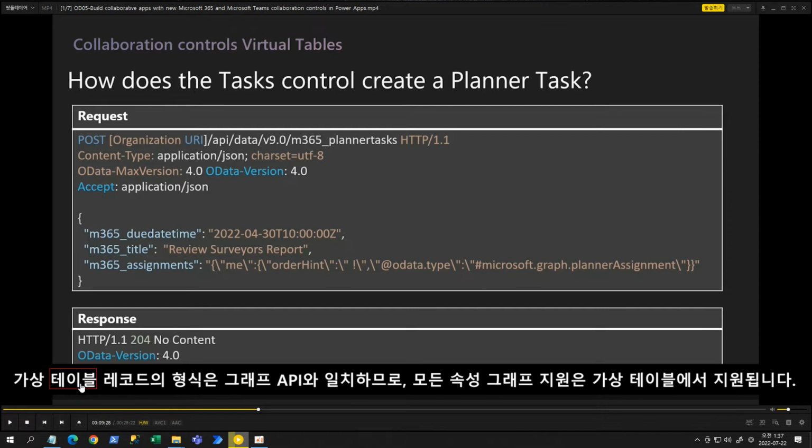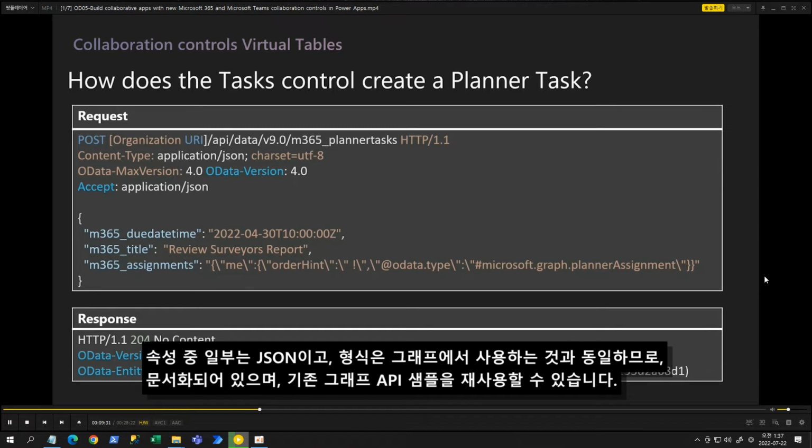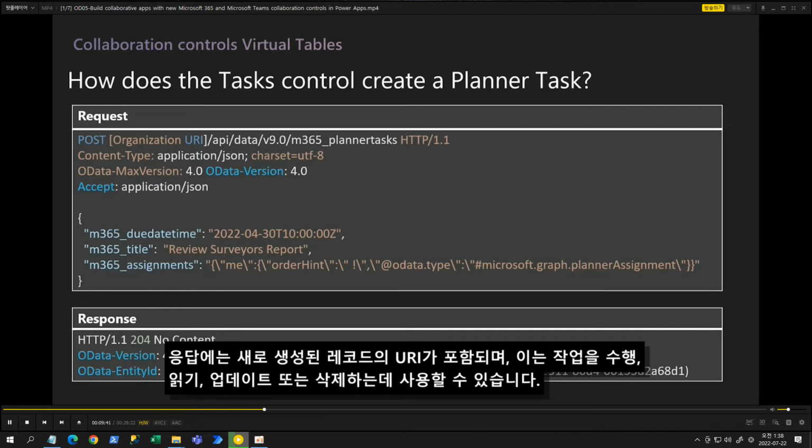가상 테이블의 레코드 형식이 그래프 API와 일치한다는 점, 그래서 모든 속성 그래프 지원이 가상 테이블에서 지원된다는 점. Some of the attributes are JSON and the format is the same as that used by Graph. So it's well documented and existing Graph API samples can be reused. The response will include the URI of the newly created record, and this can be used to perform read, update, or delete operations.